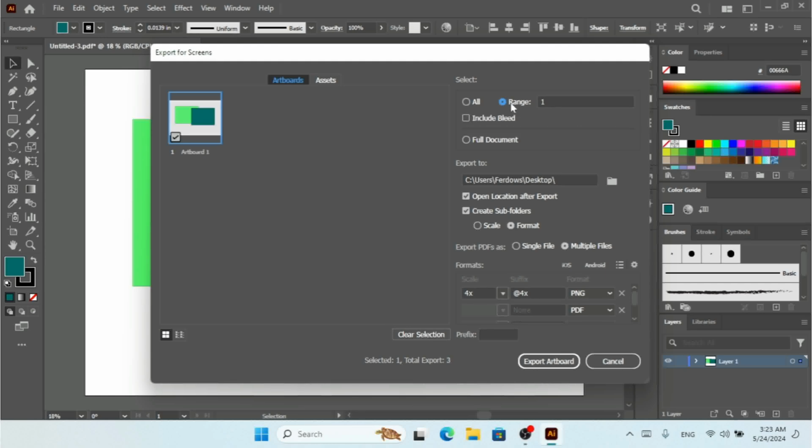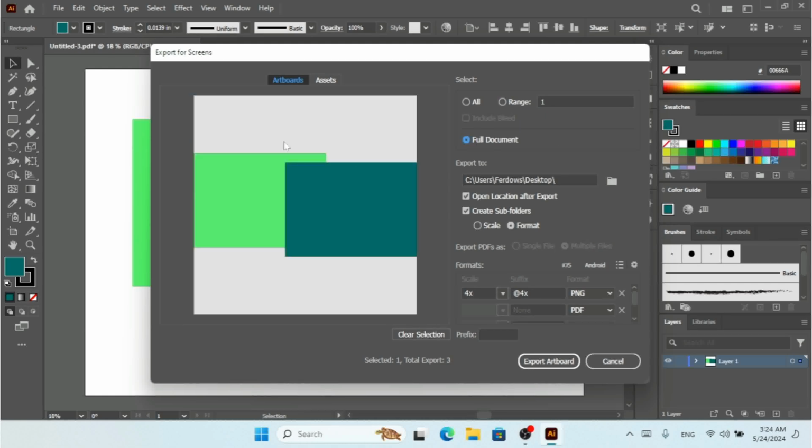I can select this range, or if your document already has a bleed, you can check this option for that as well. But if there is no bleed available in your document, don't check this option. And if you select Full Document, it is going to show you only the area that your artwork occupies, and it's not going to export all your artboards.